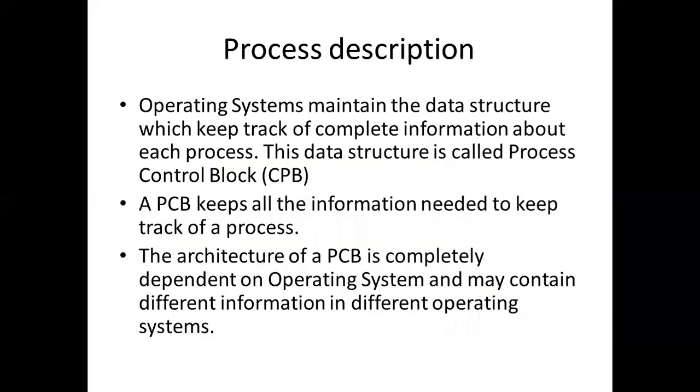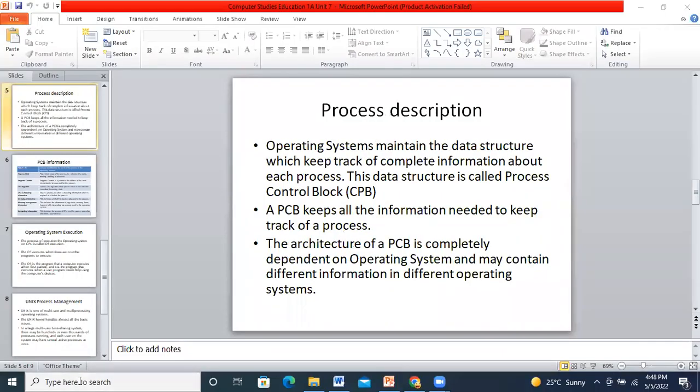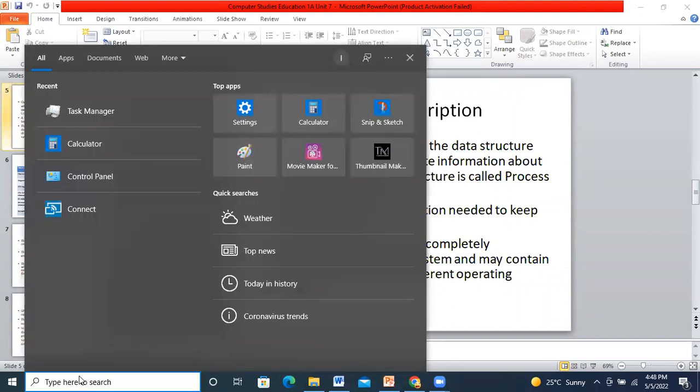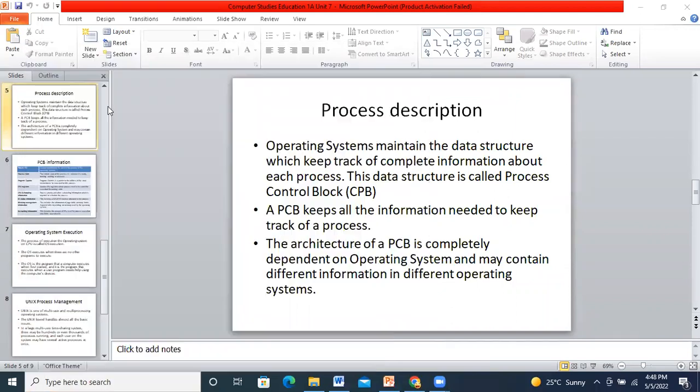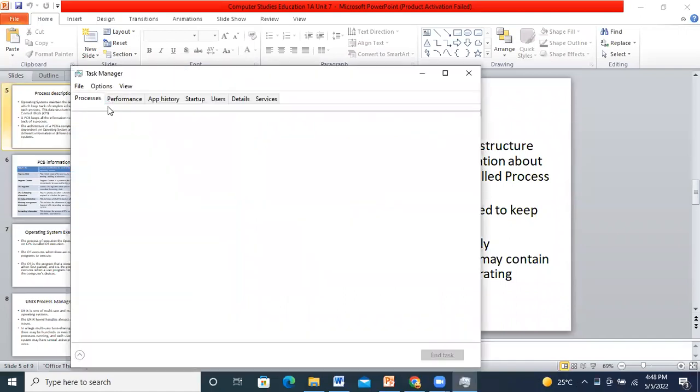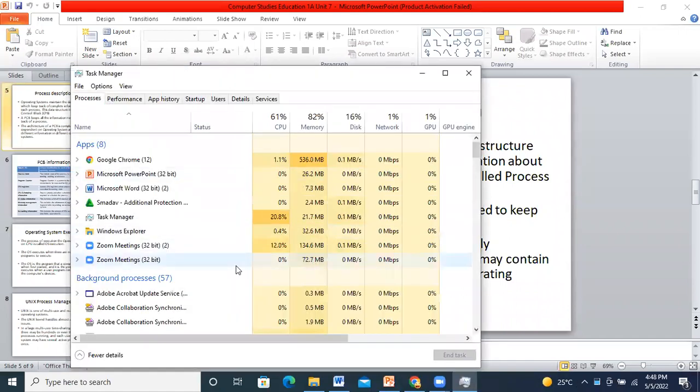Right. So the next thing is the process description. The operating system maintains a data structure which keeps track of complete information about each process. Let me show you again what I'm talking about, the description and keeping track of complete information about each process. Let's go back to the taskbar again. So this is the task manager, and these are the processes that are currently running.